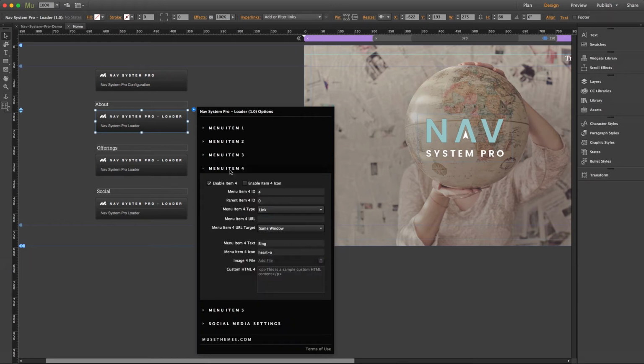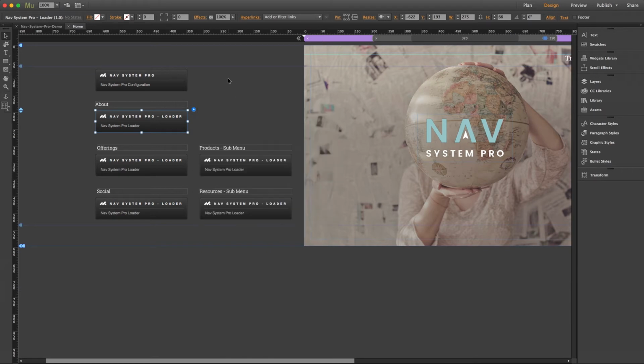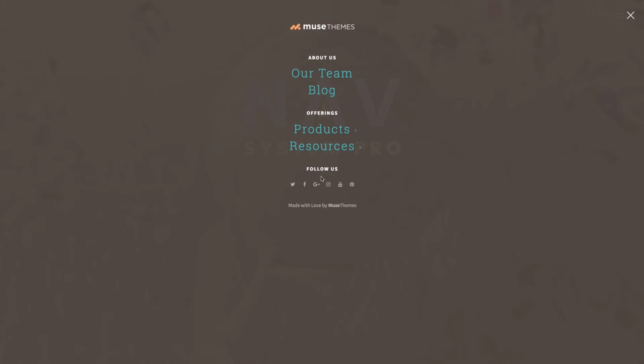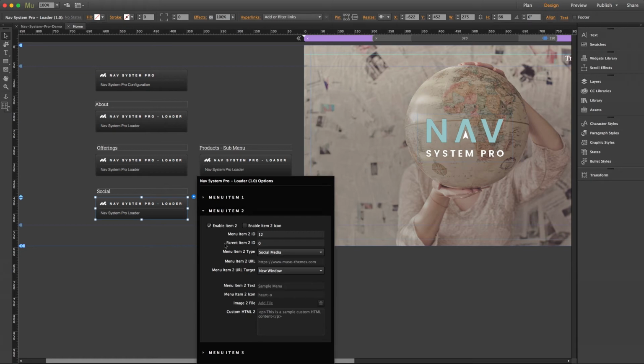So really quick, I just want to cover those last few item types that we haven't explored yet. Let's jump down to our social loader. Now our first item, again, we can see it's just a header labeled as Follow Us, and back on the demo you can see it matches. Back in the loader, going to menu item 2, we can see that our type is set to social. Now when you do that, you can see most of the other settings are grayed out.